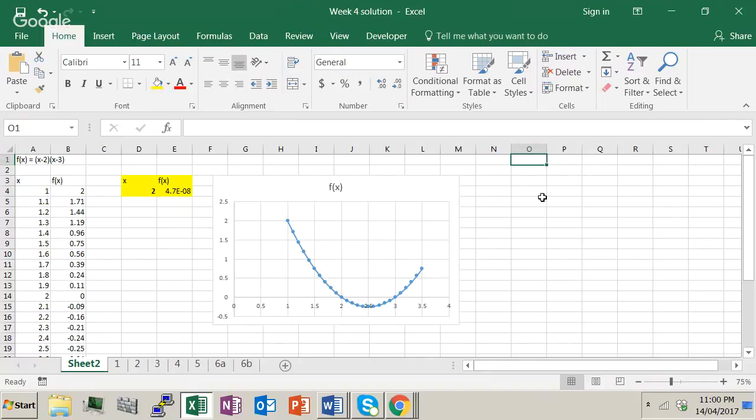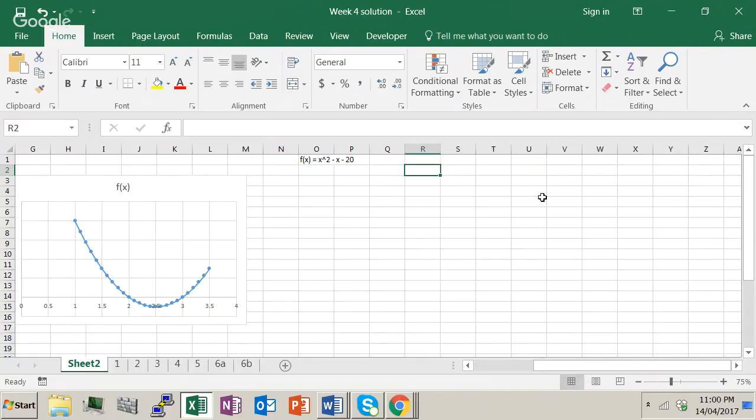Now let's repeat this with the second equation. The second equation is f(x) equals x squared minus x minus 20. Again, the first thing we need to do is to draw a plot of this equation. Our first column will be x, the next column will be f(x). This time, my initial value of x will be minus 10, and I'll use an interval size of, let's say, 0.5.